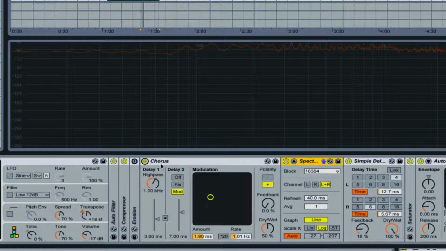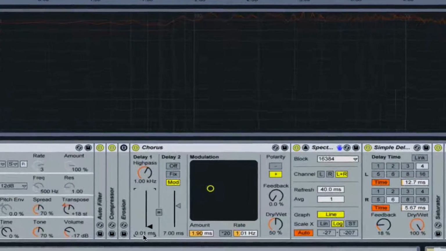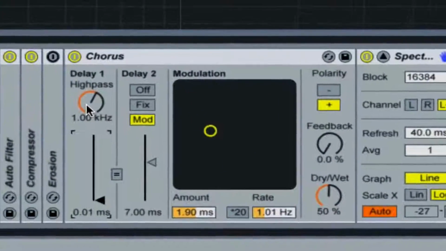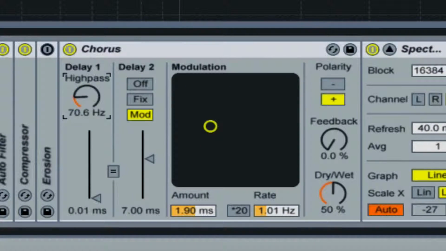What I've discovered with the chorus is that this first delay, when you take it all the way down to 0.01 milliseconds, actually turns into a high pass filter. It's no longer a delay because it's reacting so fast, so it has no time to modulate. So I'm going to take this down to about 41.7 hertz, where the subs are, so we don't mess with that. And treat your delay too.